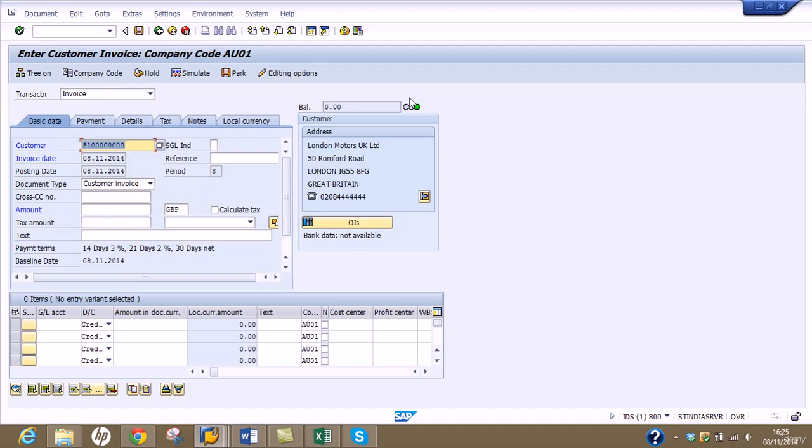Exactly. You can track the park document, and when you get the report, it will be mentioned. But that's not good. You cannot trace the held document, so it's better to hold it if you are not sure whether the information you are giving is right or wrong.